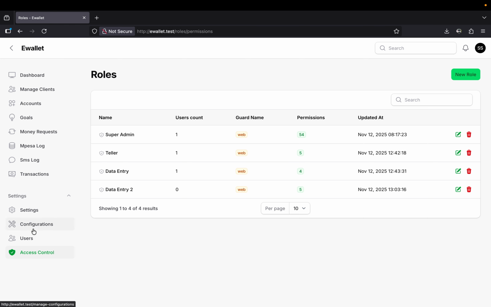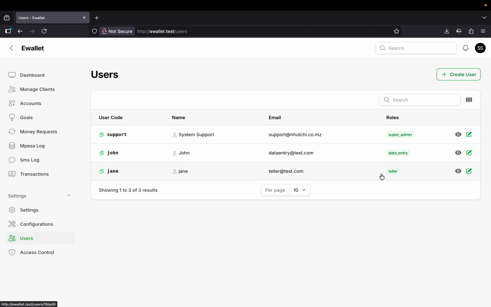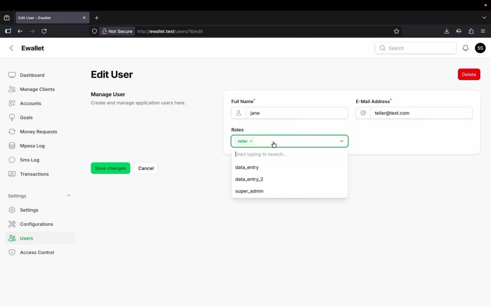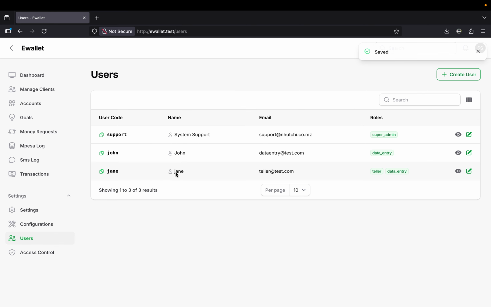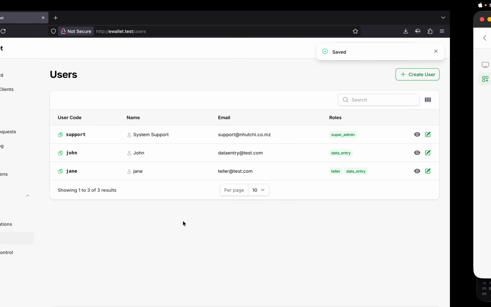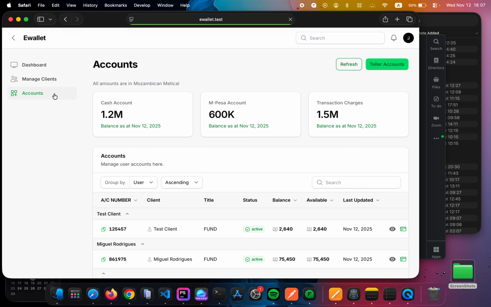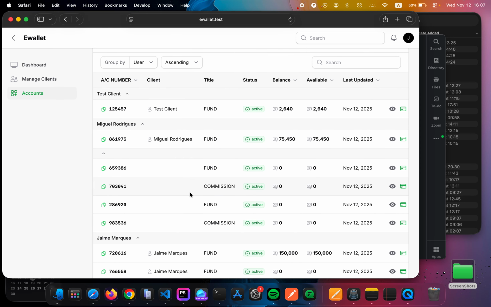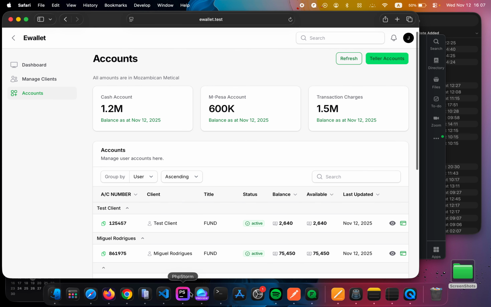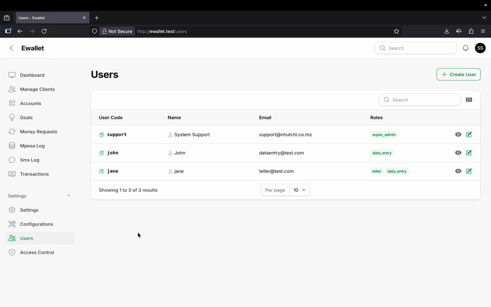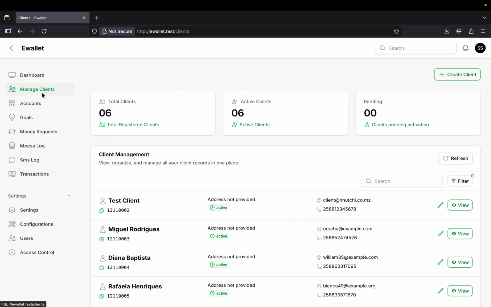So you do notice, if you come to users, you can give one user many roles. It can be a teller, then you can also give them data entry. If you save, this is Jen. If you go and refresh for Jen, you see now she has both. And we can create a batch of roles and assign them to many users. That's roles and permissions.